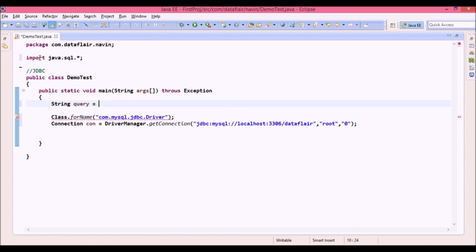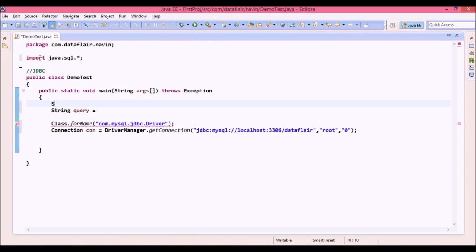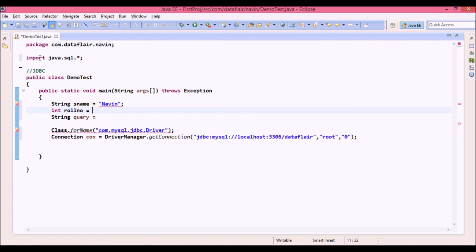Now, the values which I want to insert, let's say we'll store in variables. So we'll say String sname is equal to Navin, and int rollnumber is equal to 5. I want to store this data in the database, so we'll say String query. To insert something we require insert into, the table name is student, values. Now in these double quotes, we have to provide in single quotes Navin, comma, then 5.